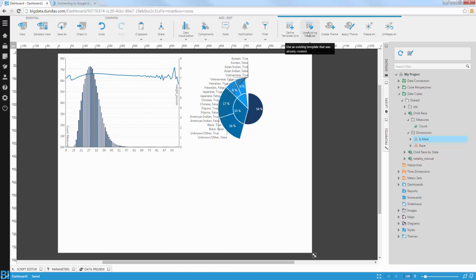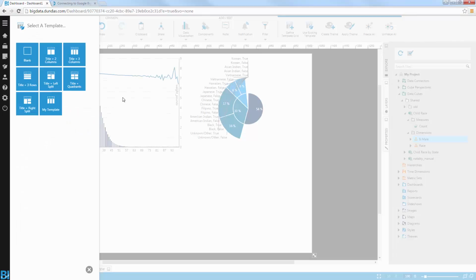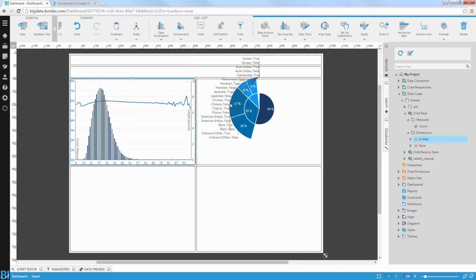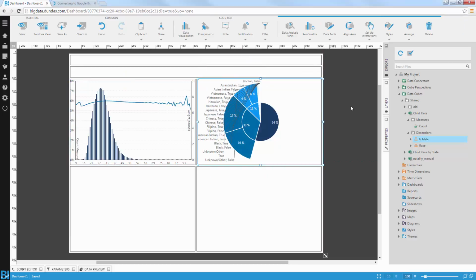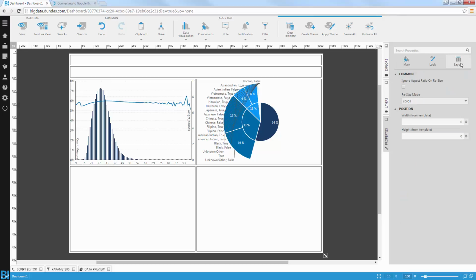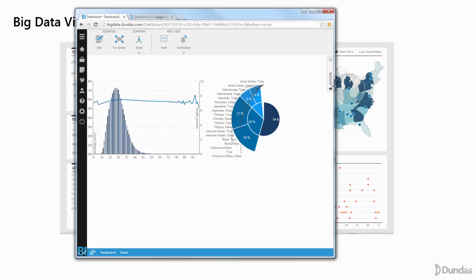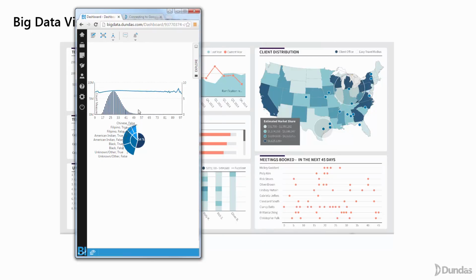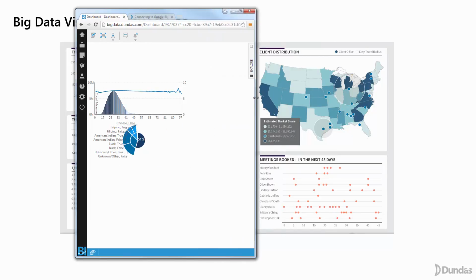So I'm going to go ahead and use an existing template called my template that I created. And then I can just drag these controls in here. So once I do that, I can take advantage of the lot of different layout options available in Dundas BI. For example, I can use our new responsive design mode so that when the items shrink to a certain size, they'll start going vertically instead of horizontally.